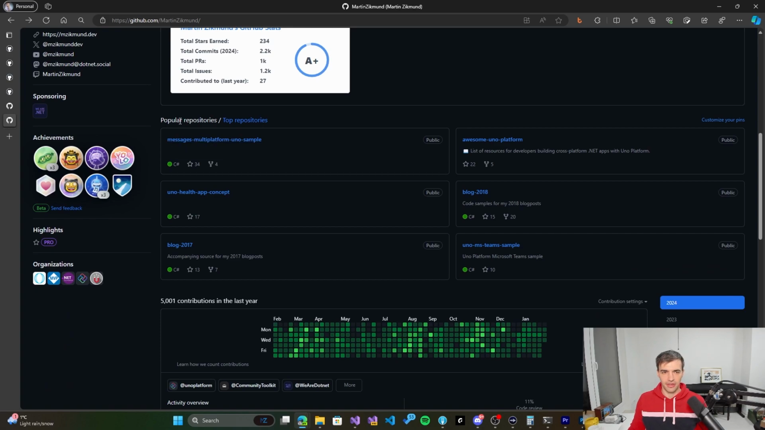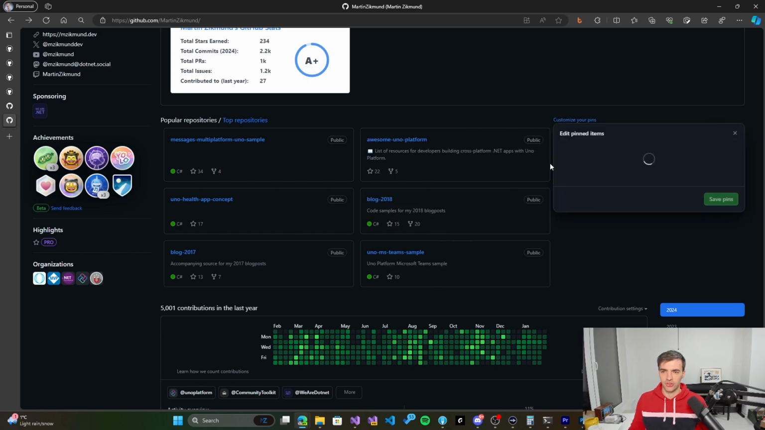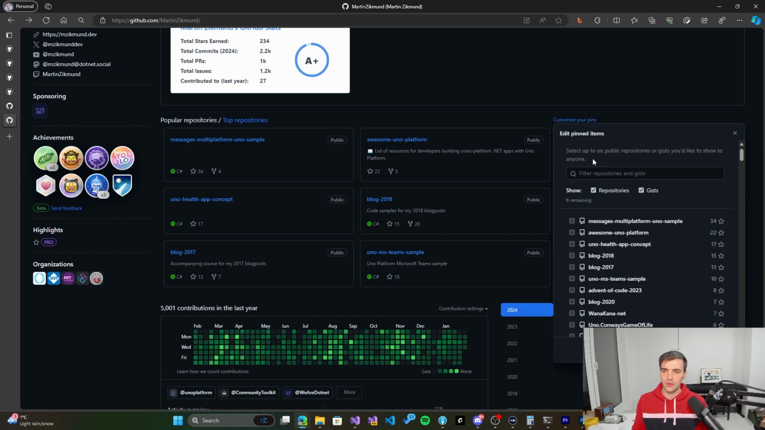Next up, you have your most popular repositories. These are the repositories which have the most stars from the repositories that you own. But you can also customize it by pinning specific repositories instead. So if you prefer to pin some specific things that you like most, you can choose up to 6 of the repositories or gists that you created and pin them to your profile so anyone can see them.